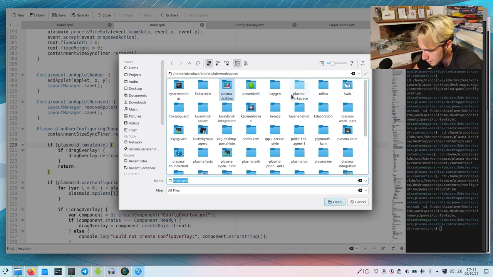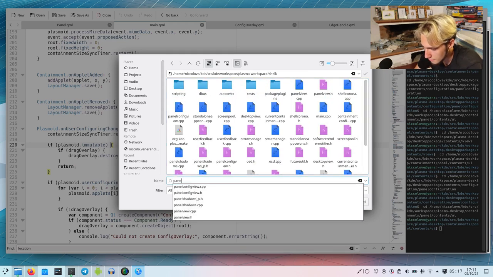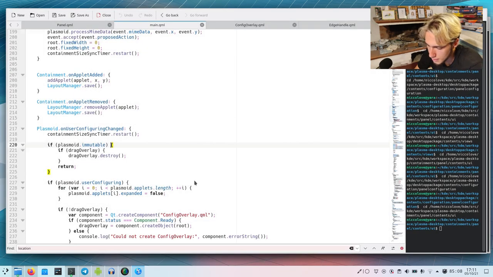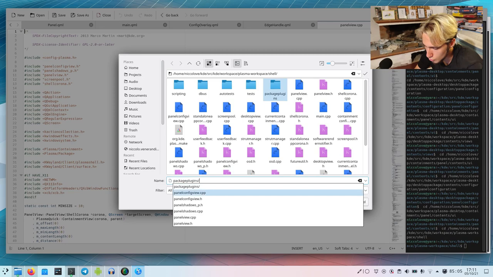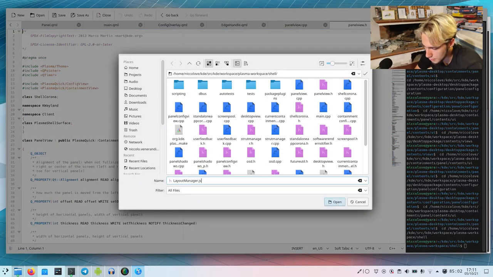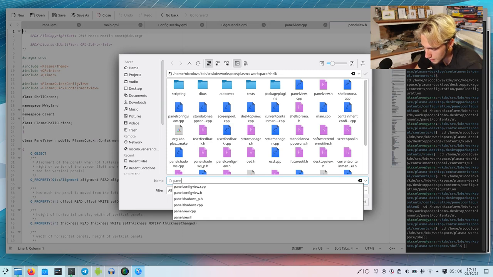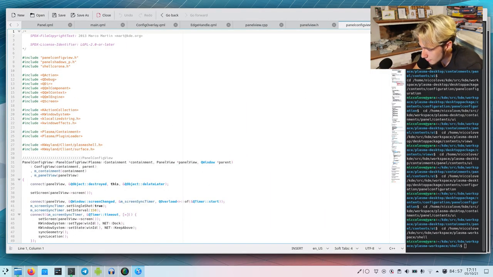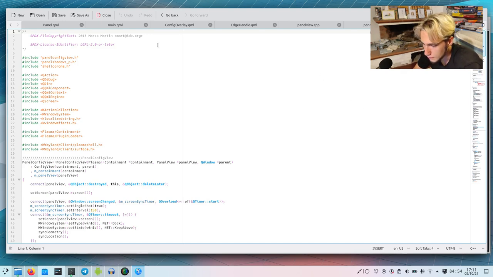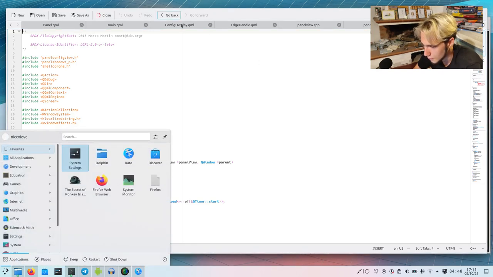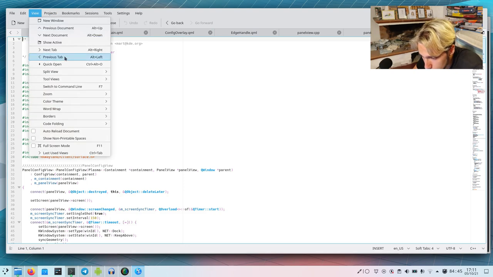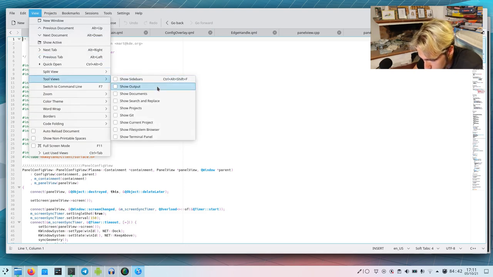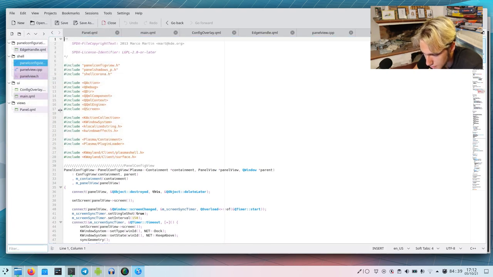It's in Plasma workspace here, shell, panel view, there's also panel config view, interesting. But I was only looking for panel view C++, panel view H, and why not panel view config view C++, so that we have all of the interesting files. Where is my sidebar with all the files? Where is my sidebar? Views, tools views, show documents. Yes, this one, thank you.